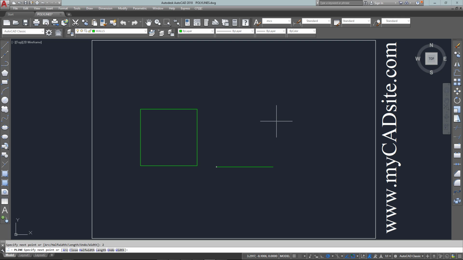So here's another polyline going up two units over, and you'll see that that is one object as well. So I can draw another one, and now you'll see that I have two separate polylines.